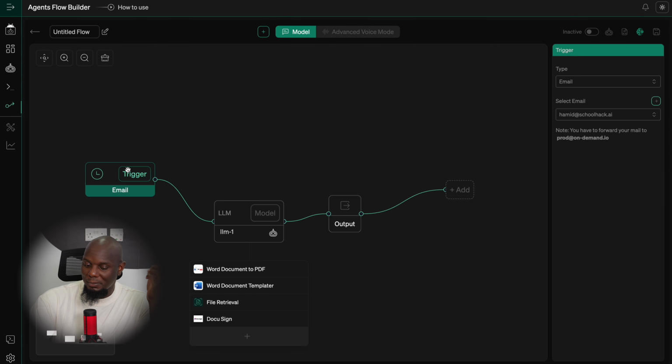So just like I did in the playground, I can add the same tools right here on the workflow. I've got my Word documents to PDF, my Word document templater, file retrieval, and DocuSign. And just like that, I've automated a very strenuous process. So I'm going to put this into action in the next video. Kind of show you how you can turn these workflows from the playground over to production.